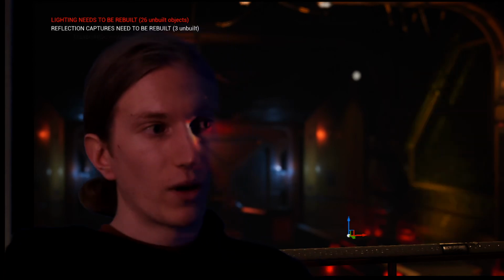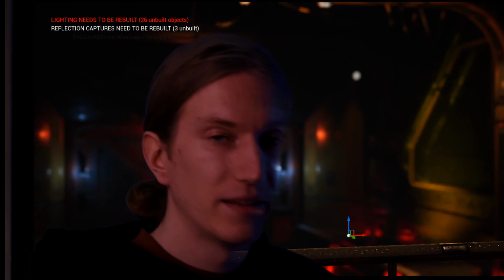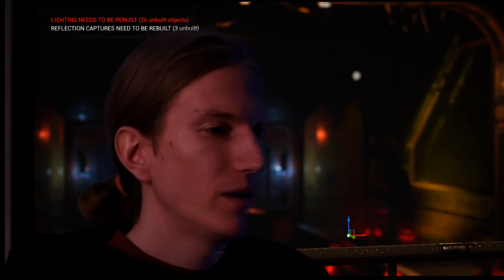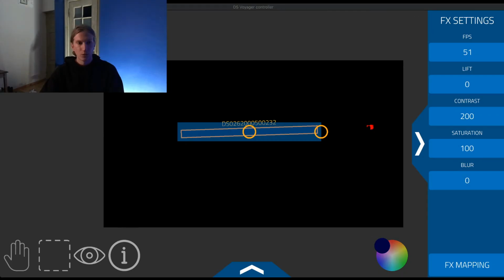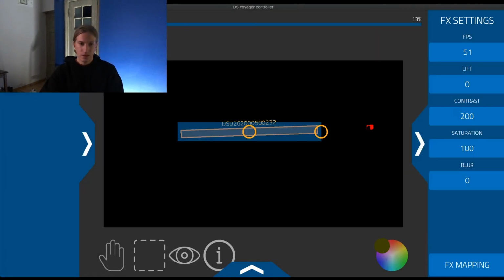Let's change this black to, so I was just able to grab my virtual light in my Unreal Engine, turn this to yellow, and then I'm going back to my Voyager controller here, selecting my light here and also turning this to yellow.